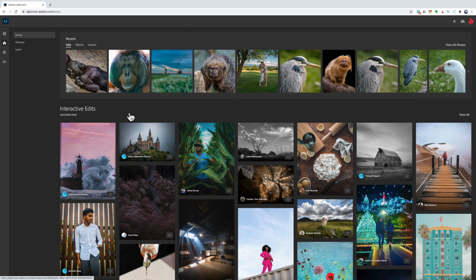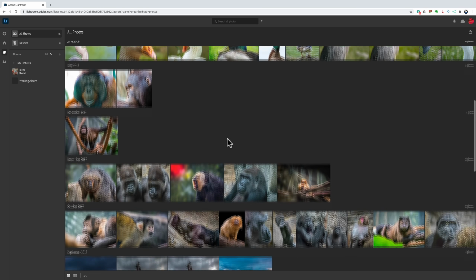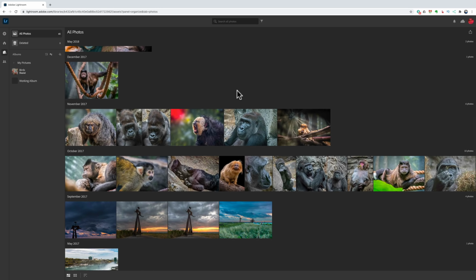And again, in a future episode, probably later this week, I'll do a video on the web version of Lightroom, how you get images into it, and how you edit them, and what edit controls are there, and what edit controls are missing compared to the cloud version of Lightroom and Lightroom Classic.